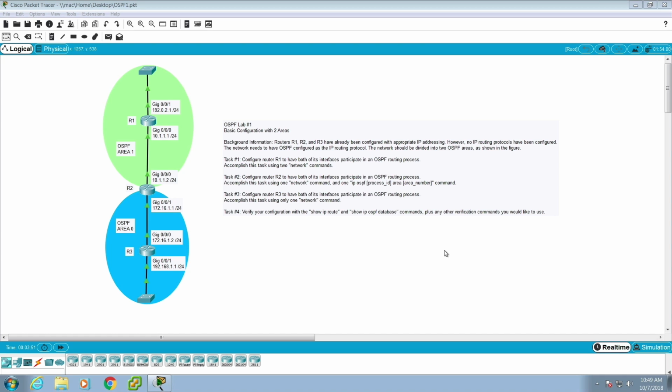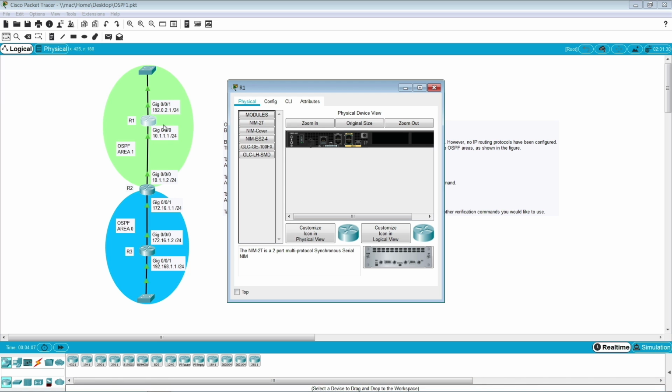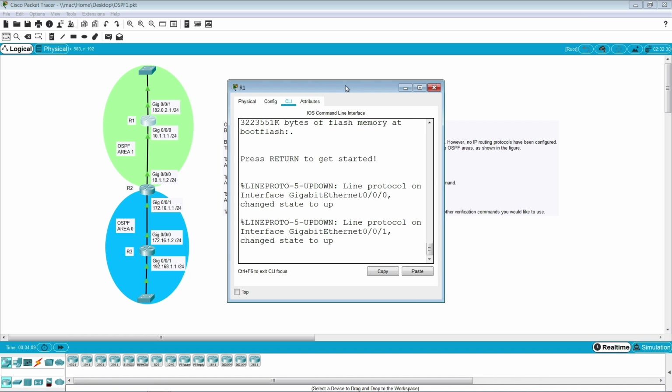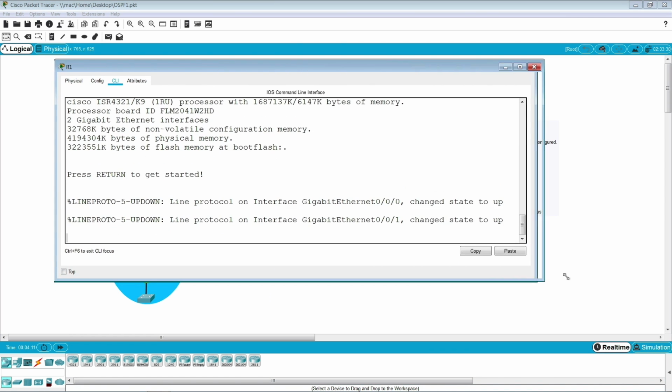Okay, let's take a look at the solution to this lab. Task number 1 was to go to router R1 and configure both interfaces to participate in the OSPF routing process, and we were going to do that using a couple of network commands. Well, let's do that. Let's go to router R1. I'll click on it and say CLI. I'll make this a little bit larger.